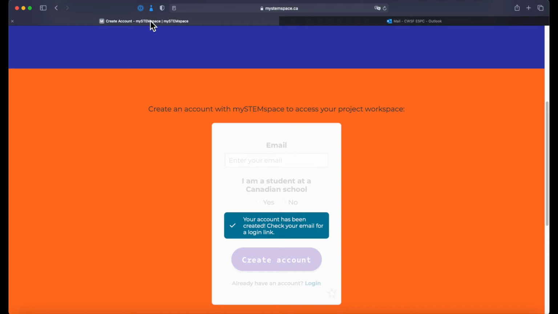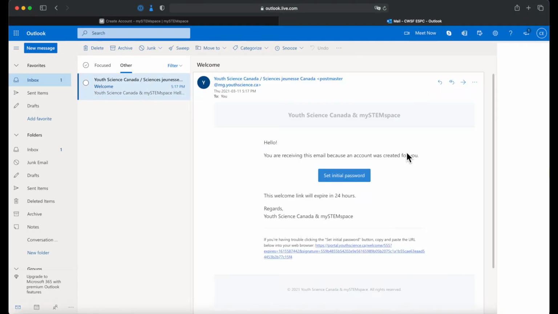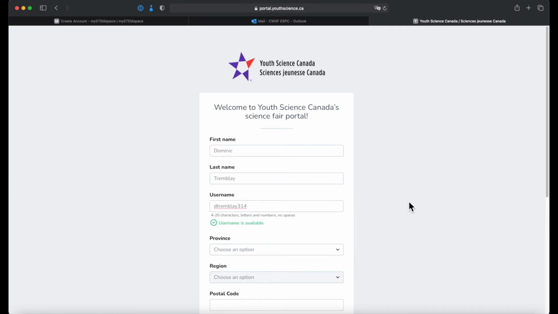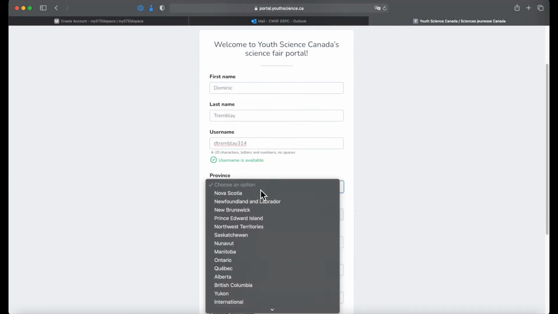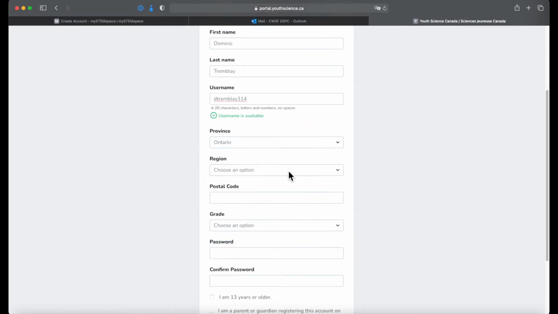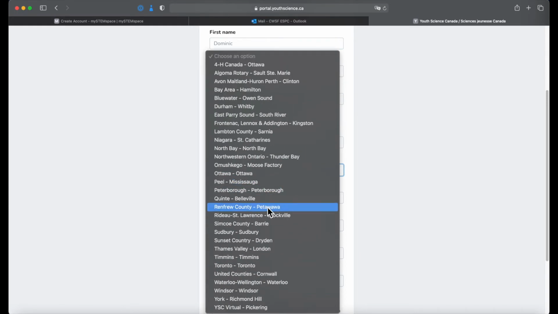Now I do need to check my inbox to see if I got my validation link. So I'm going to click here in my email to set my initial password. Then it will ask me some information. I need to enter my province. And then it will show me different regional science fairs available. If your region is not showing in the list, you can always select Youth Science Canada Virtual.